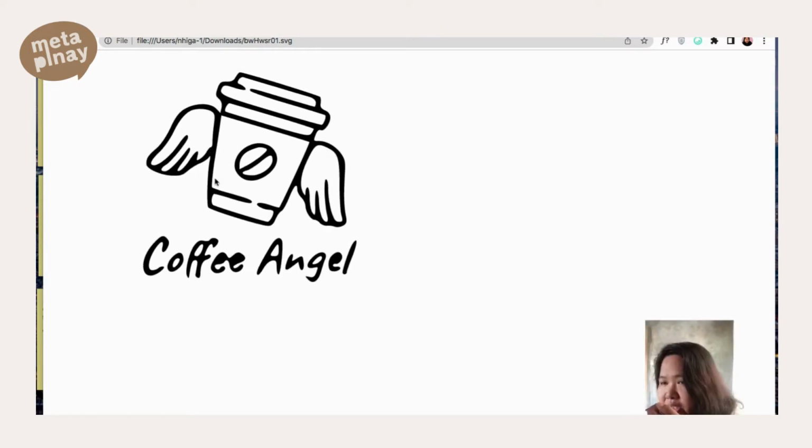So the logo should look like this. Admittedly, some minute details, some small details might be lost, but it still looks good for me.